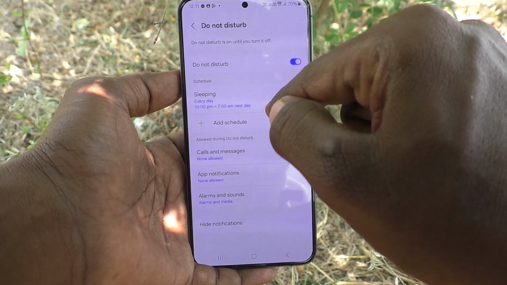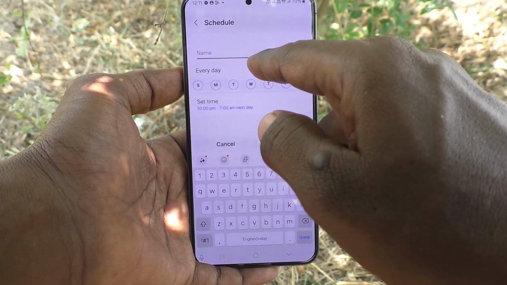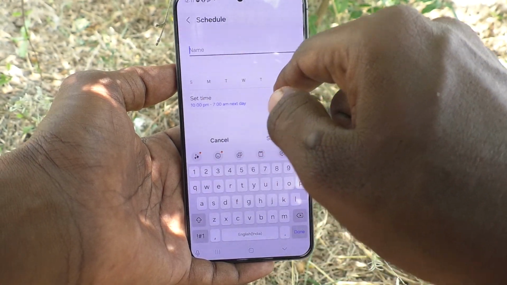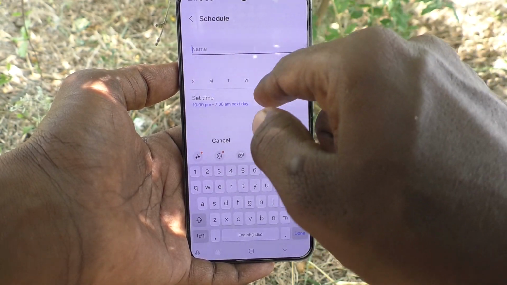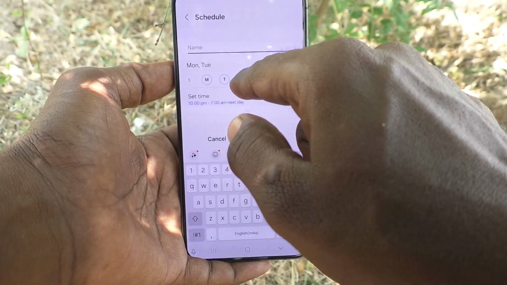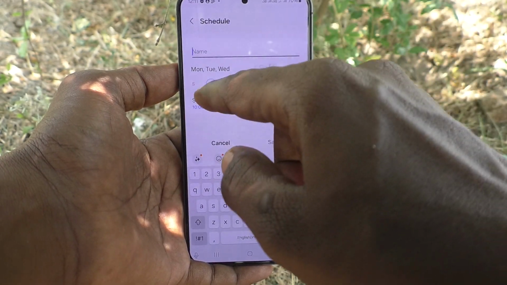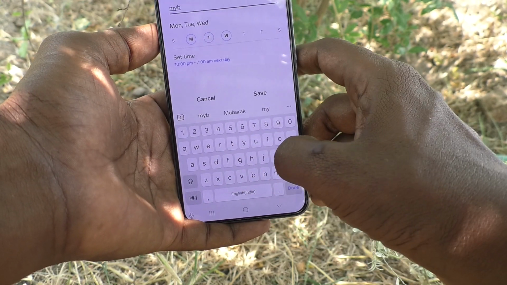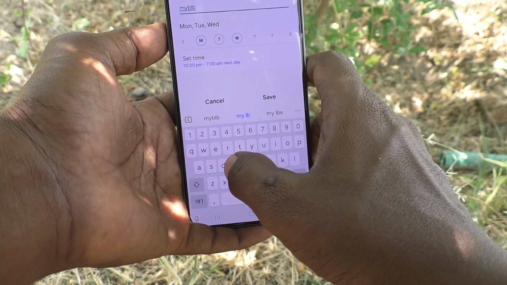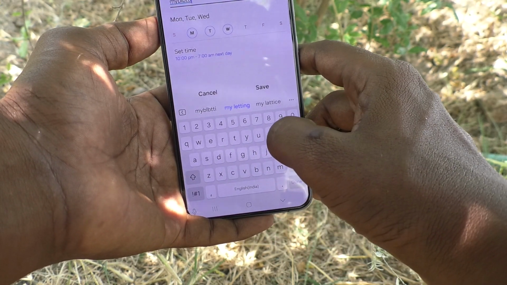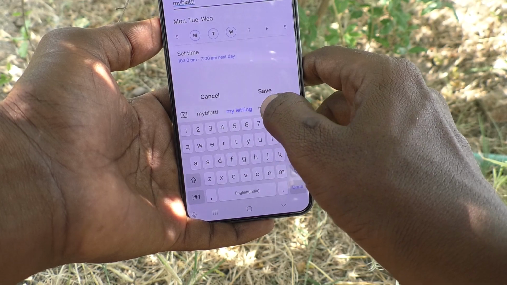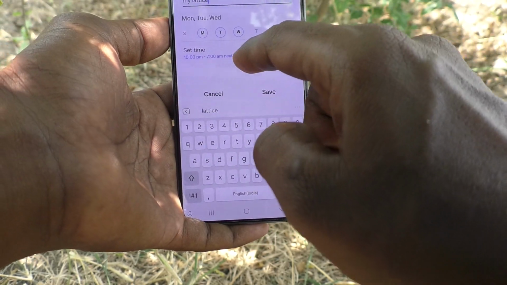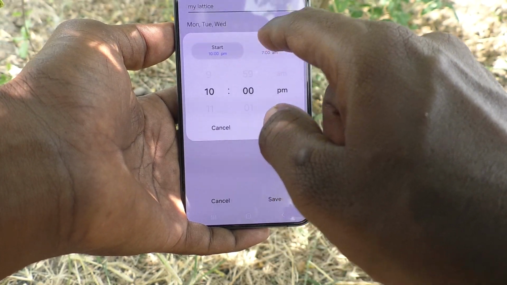If you want to add your own timing, click on add schedule and select the days. If you select all days, every day will have Do Not Disturb at the particular timing you are setting. Suppose you would like to choose some particular days only, here I have selected Monday, Tuesday, and Wednesday. Here you can write any text as a note. Here I have given this as my lecture, and I am going to set the time for this Do Not Disturb.